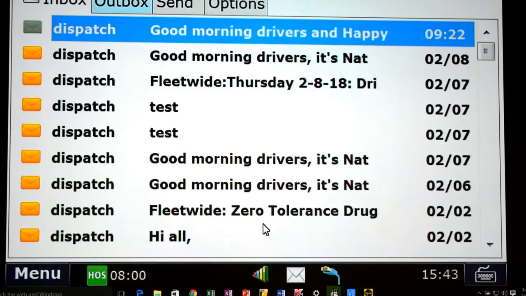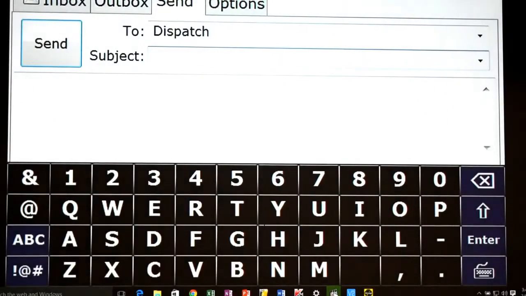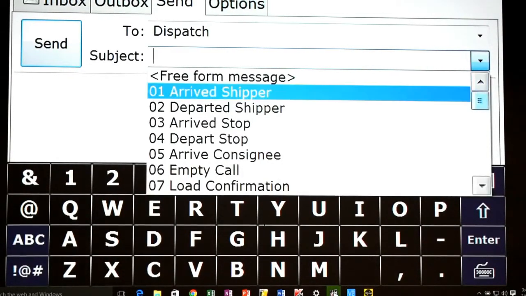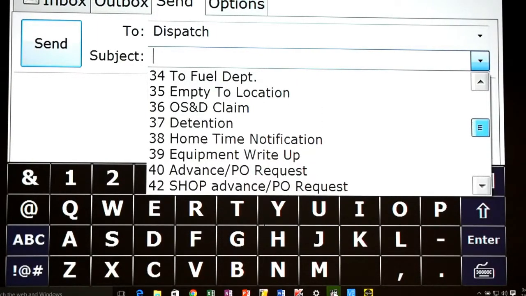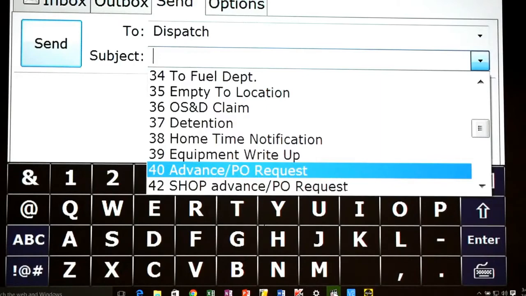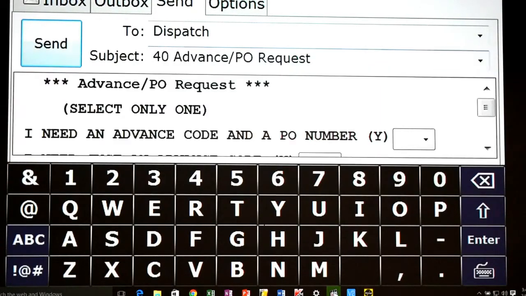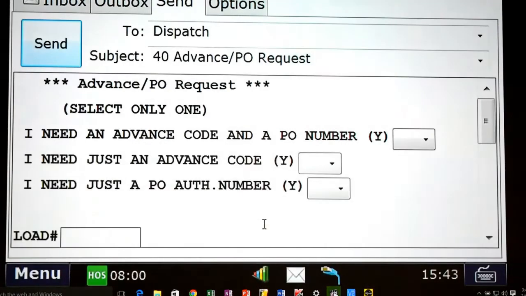So this is the first example. I'm going to go to the send tab. Of course, we're sending to dispatch. I'm going to hit my drop down box here. The drop down box exposes all of the macros. There's a list of all the macros in your packet. I'm going to go to macro 40. It's the advanced PO request. I'm going to use this a lot. I'll get rid of this keyboard here.